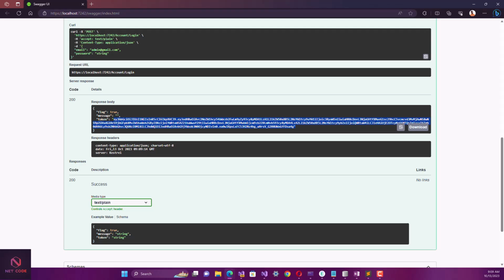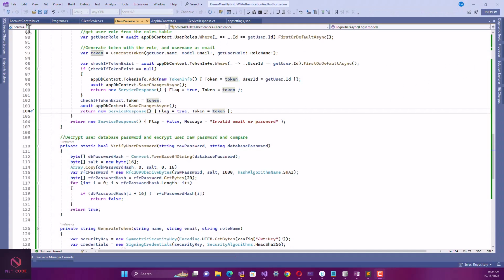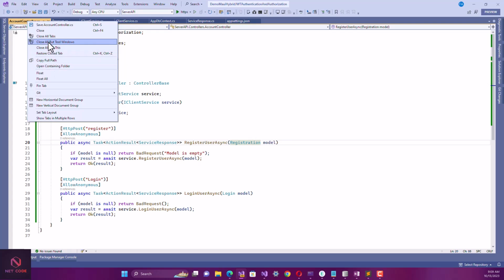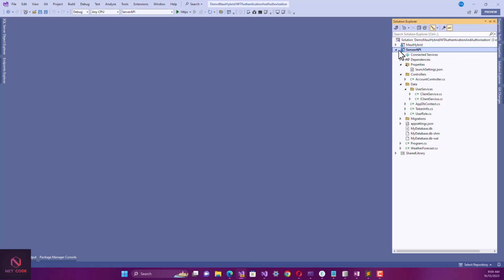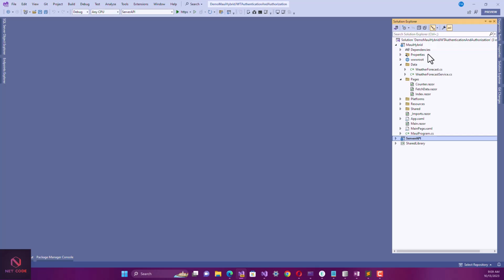Okay, now what we're going to do here is work on the client, so we can consume this API when we want to register. So let's quickly close this, and now let's work on it. Let's clear everything from here, and we go to Solution Explorer, so we can now minimize or hide the API server because we are done. Now from this hybrid app, let's set it as the startup.